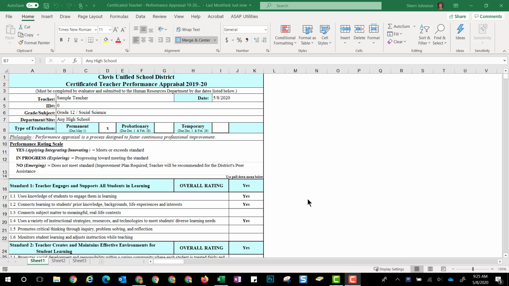So to start, in Excel, this performance appraisal that you have here has 3 worksheets in it. When you download as a PDF, you want to make sure that you are selecting the sheet that you have filled out. So in this instance, I am looking at sheet 1 and I have completed sheet 1.